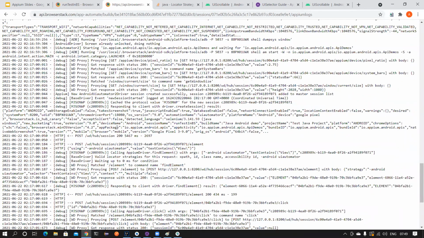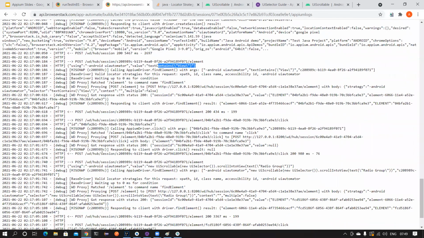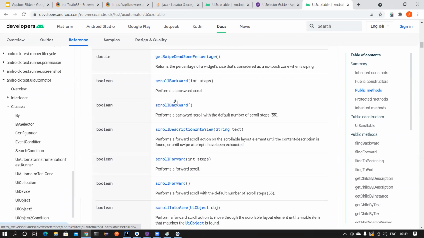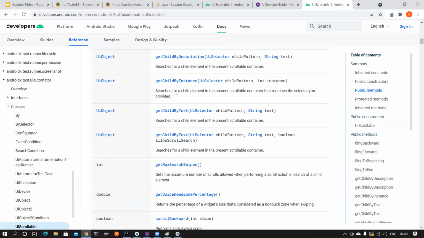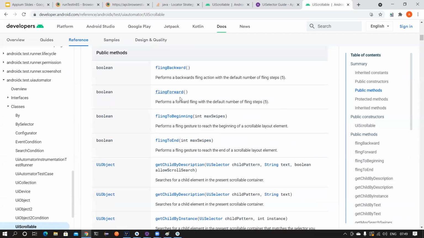Okay, so if you notice, this is the Android driver, the Android UI Automator code that we used. It's all good. But it'll be there. Valid locating strategies will be there. Okay, and then you can use it. And then here you can go to the UiScrollable, and you can try to explore scrollIntoView, scrollForward, scrollBackward, all those things you can try. You can also use getChildByInstance. Yeah, these things you can try.